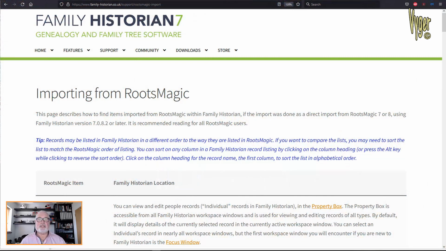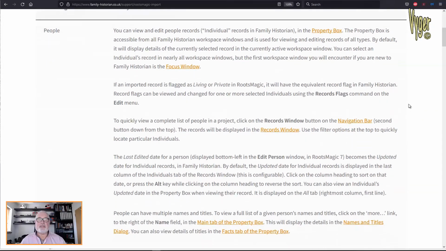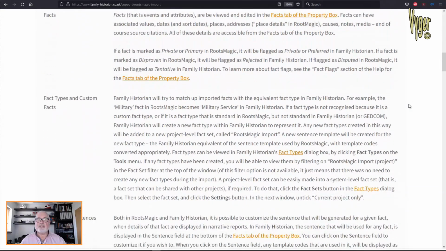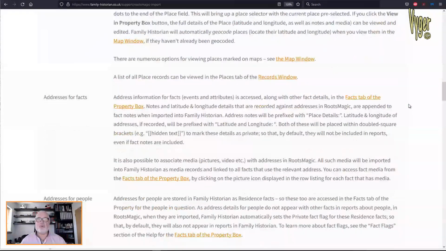Here in the Family Historian support site you can see the details of the direct import routine from RootsMagic. You read down through it, and it goes into details on people, names, families, facts, fact types. You'll see exactly where all of your data will go.